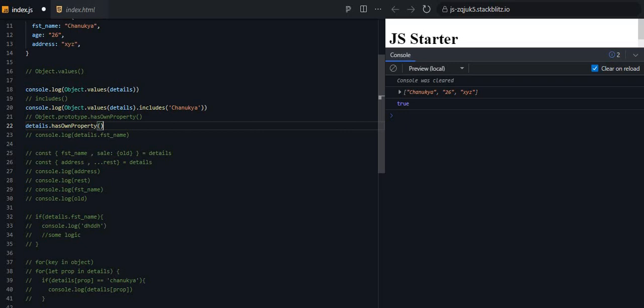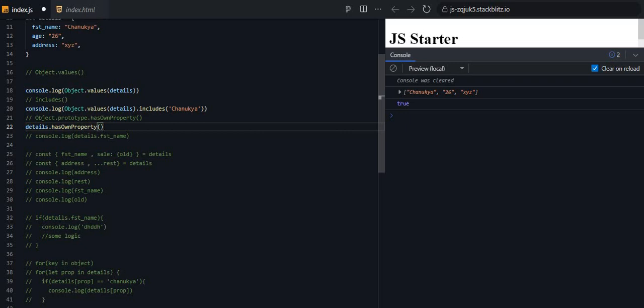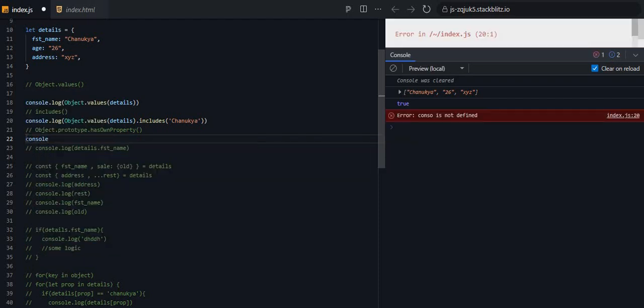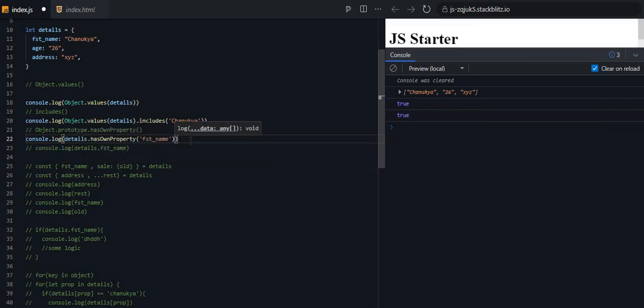In that, we can pass an argument, like firstName, correct? If firstName exists, then it will be true, otherwise it will be false. Let's console it. See, this is true. If you pass something else like x, it is false. So if that key exists, if that property exists, then it will be true. For example, firstName. If the property exists, then it's true, otherwise it will be false.